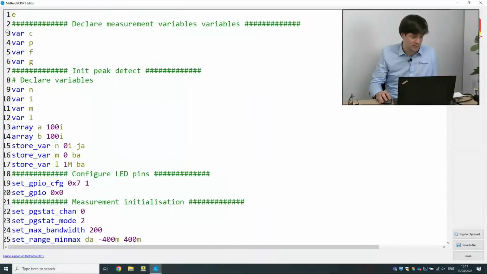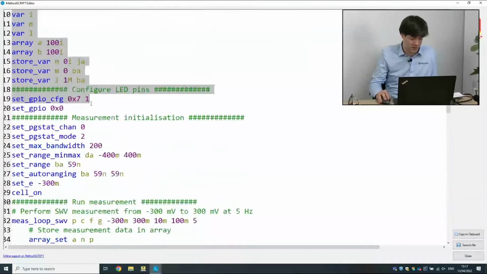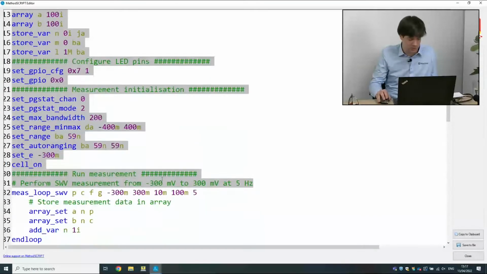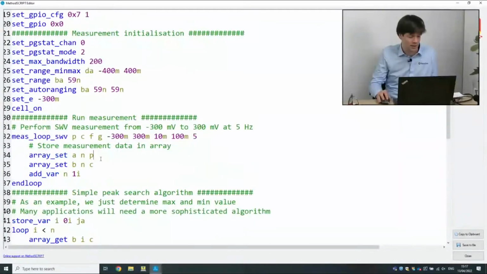So let's go towards the script. Again, I'm going to skip over all of the initialization here and jump straight into the measurement. Again, it's the same measurement, same parameters. We're going to expect the same peak. But instead of sending the data straight away to PSTrace or any other host, we're now storing the data in an array just so that we can do some operations on it later.